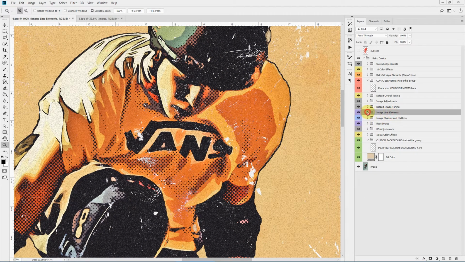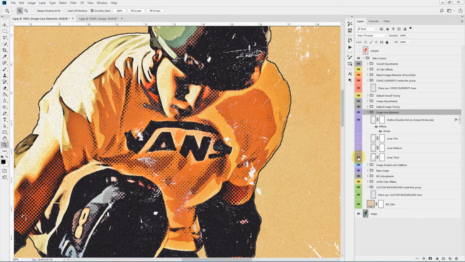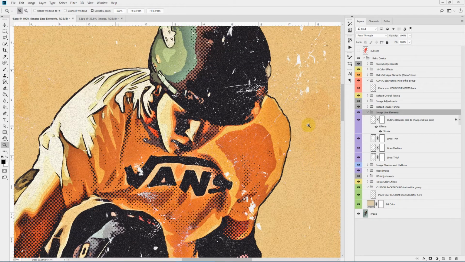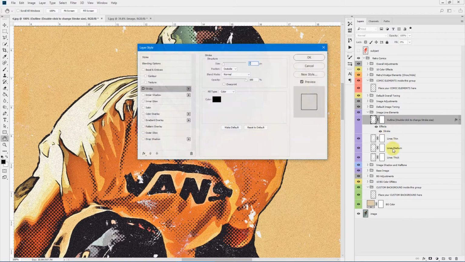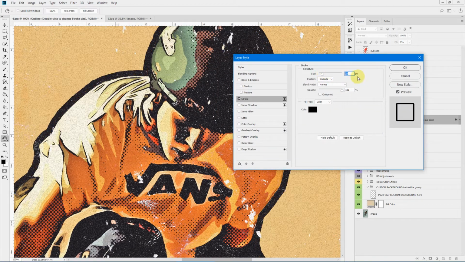And here we have image line elements. Here we have thick lines, medium lines, and thin lines. And here we have the outline. So again, over here you can double click and change the stroke width to control the outline.